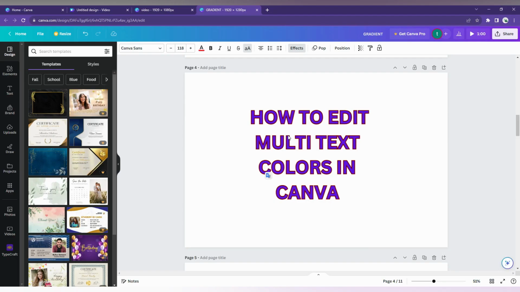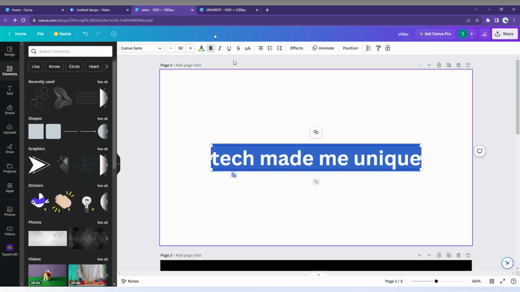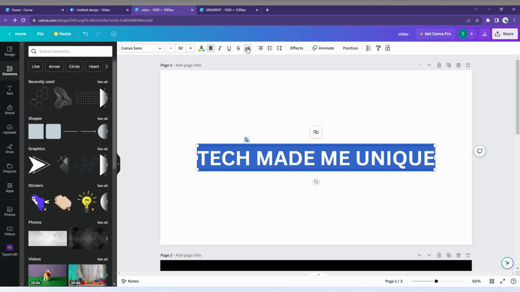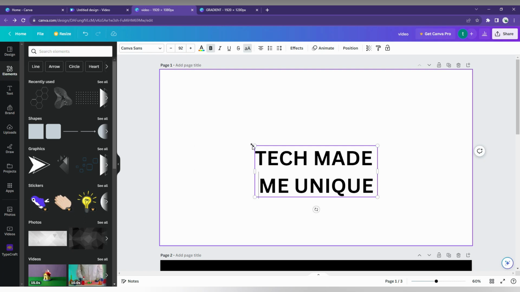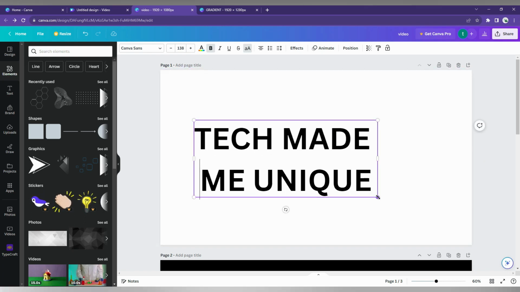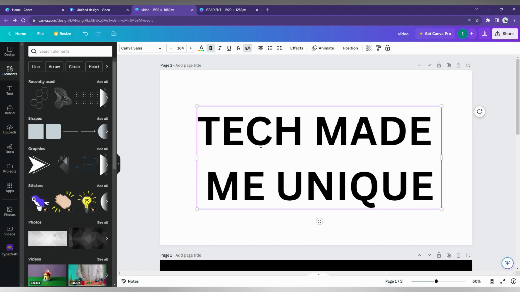So how to edit multi-text color in Canva. I'm just going to show it here. So this is my name, and this is my channel name. I'm just going to make a multicolor text and show how it looks. So enlarge it, place it in the center. Now first I'm going to choose the text in TE.